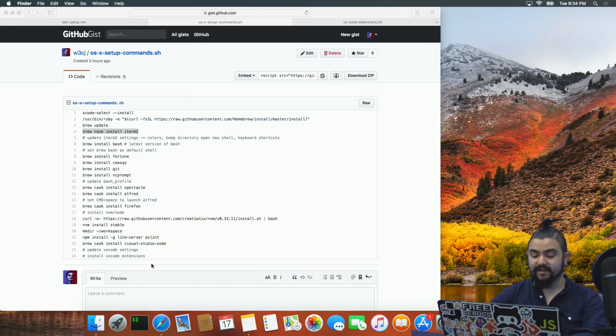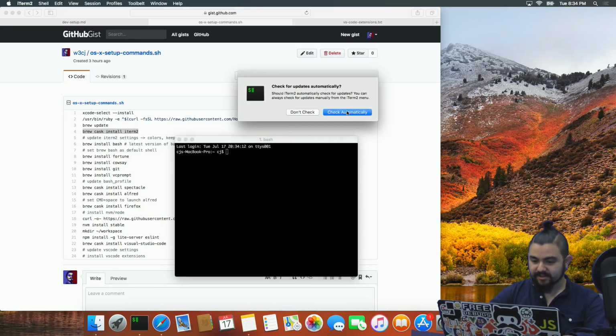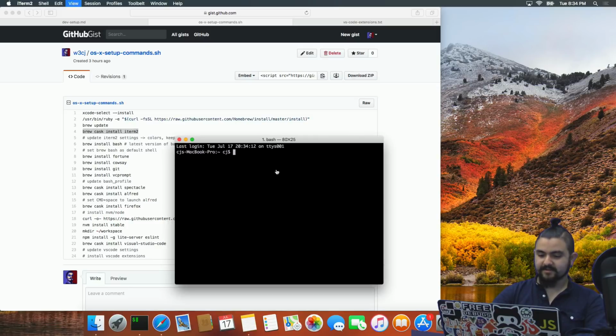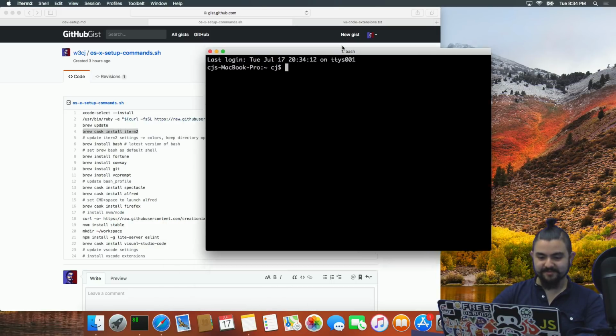I'm going to show later that I actually don't like the dock on the Mac and I just hide it completely. Check for updates. Yes, please. Okay, cool.